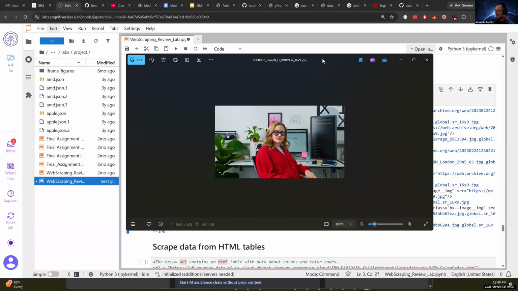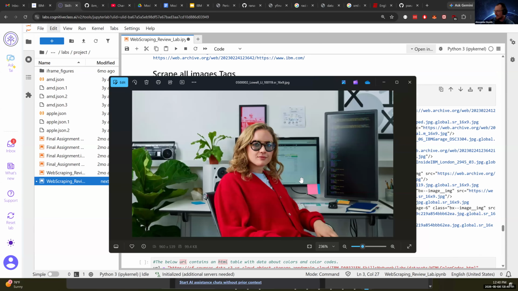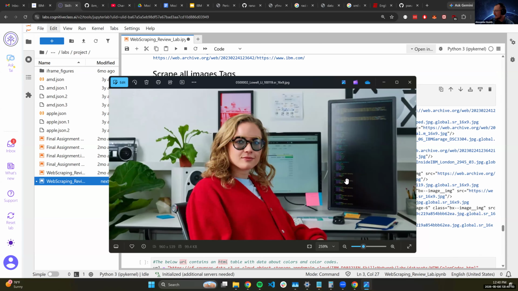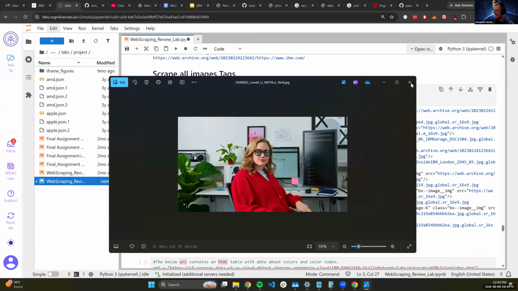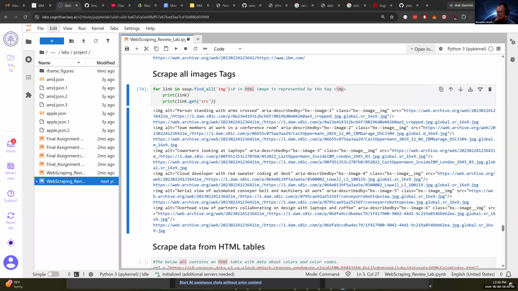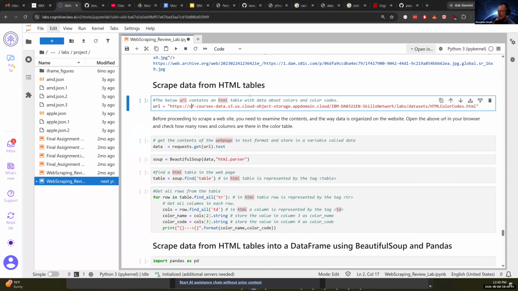I want to look at this. Cloud developer with red sweater coding at a desk. Wow, good job. She's definitely coding. I wonder what she's coding in. Anyway, cool.